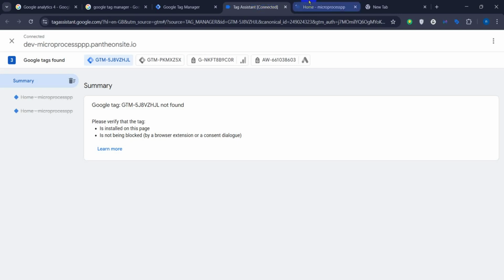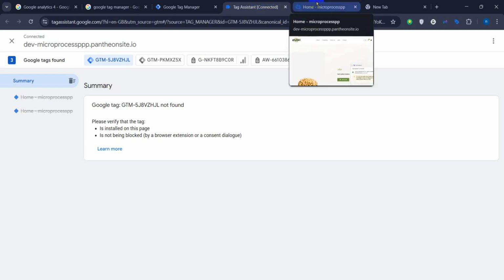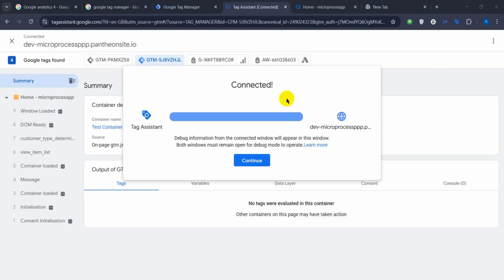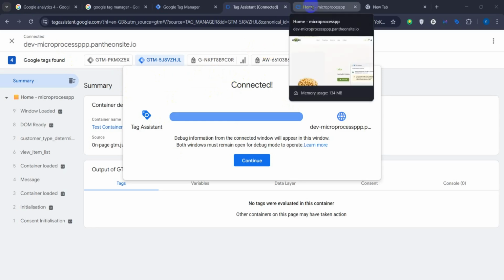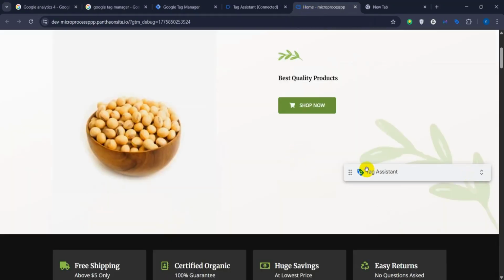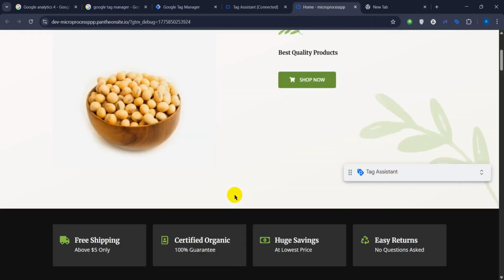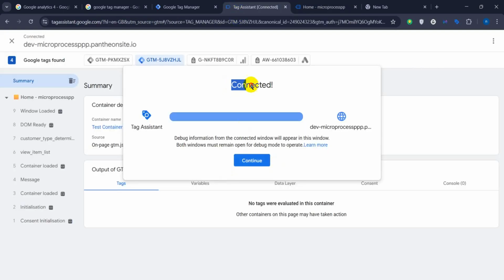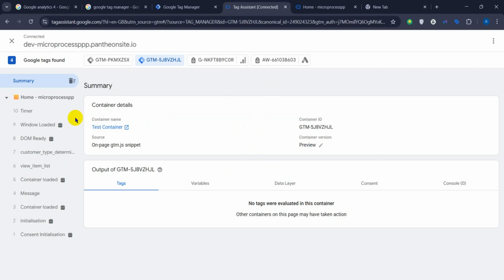Just a minute, let me run one. Look here on this page. Our GTM is now connected successfully with your site. Here you can see the tag assistant, and here you can see this message: connected.